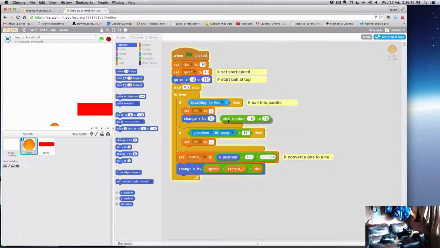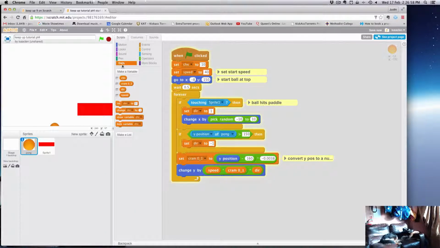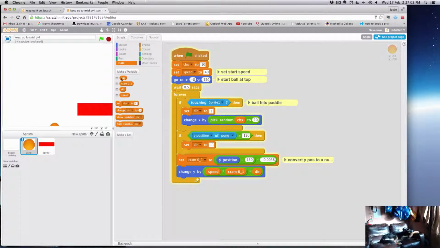That's right. Then put pick random. Remember, you want to change the pick random to change X. That's how you do it. Go to data. Remember, you put change X in with the random. So it's either going to change by 10 or negative 10.